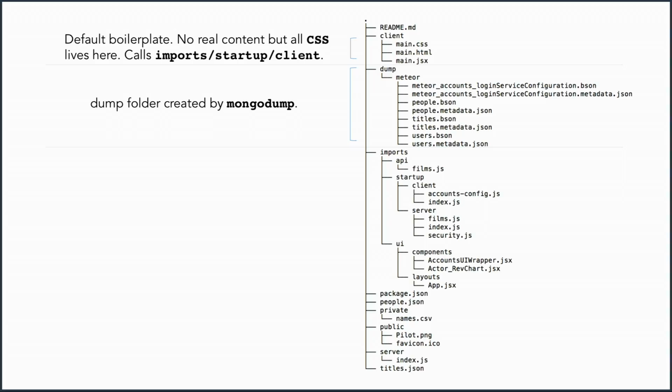We see here that there's also a folder called dump. And this is simply a dump folder that's created by the mongodump command, which I'll explain in a second. But essentially, this is what we get when we back up a MongoDB database. And Meteor, as a web application, runs with MongoDB built in. And so when we want to back up our Meteor database, we run mongodump in the command line, and we get a dump folder like this. We can use this dump folder to then restore the database when we run the application.